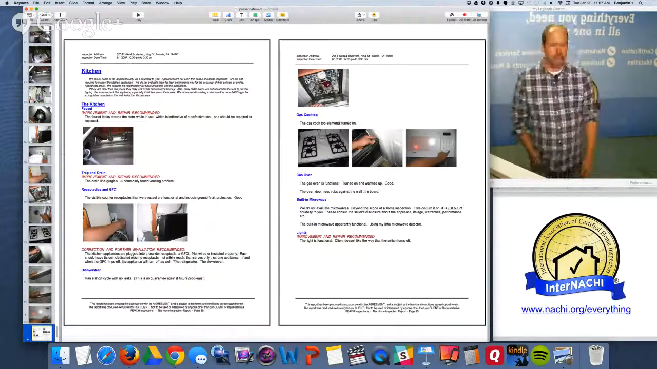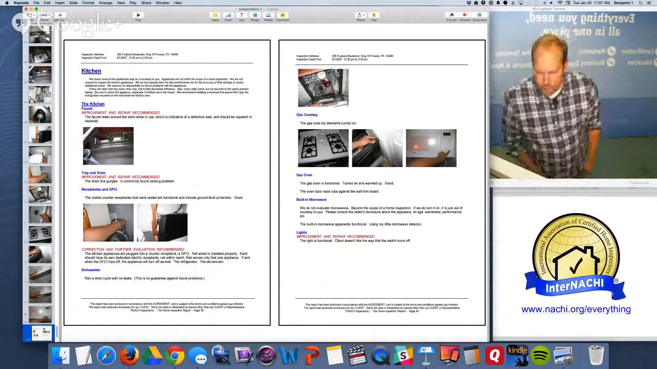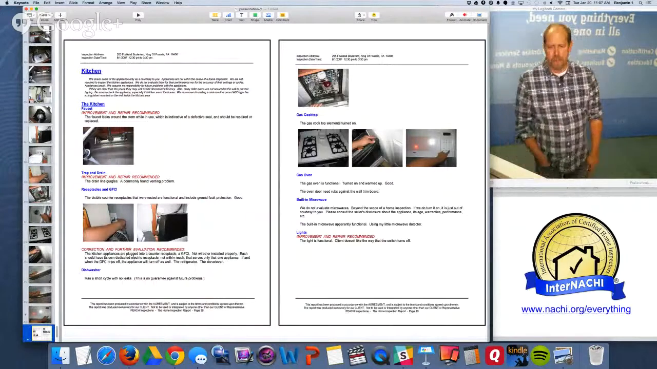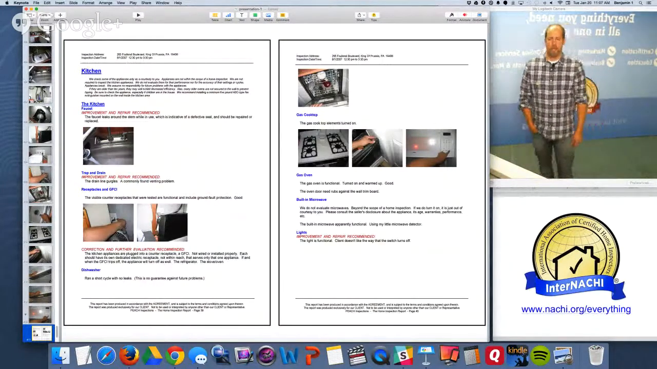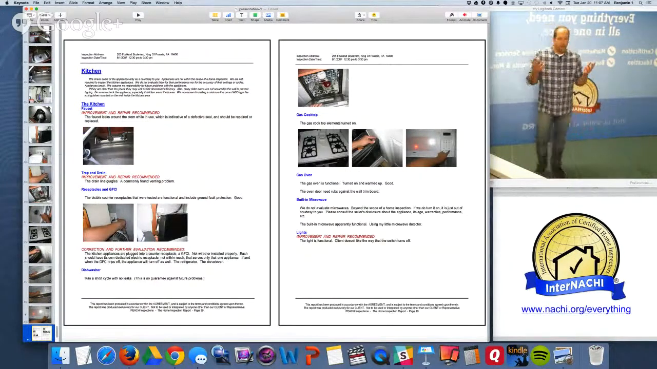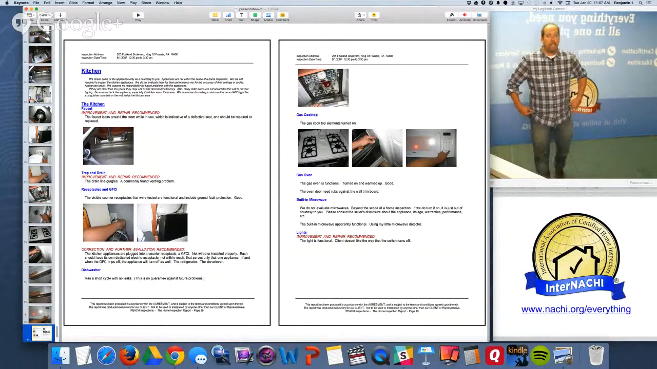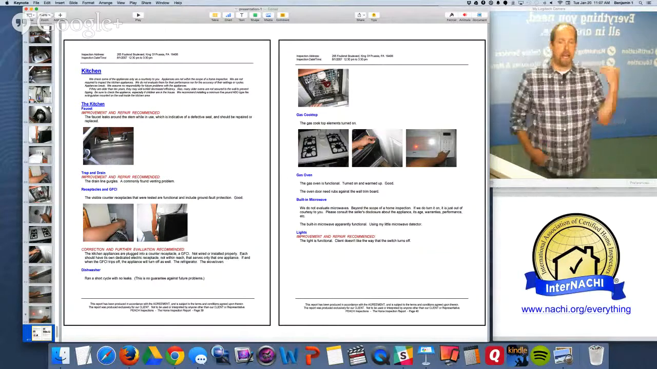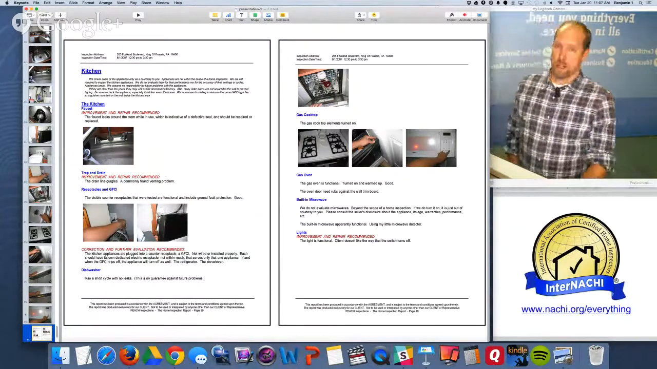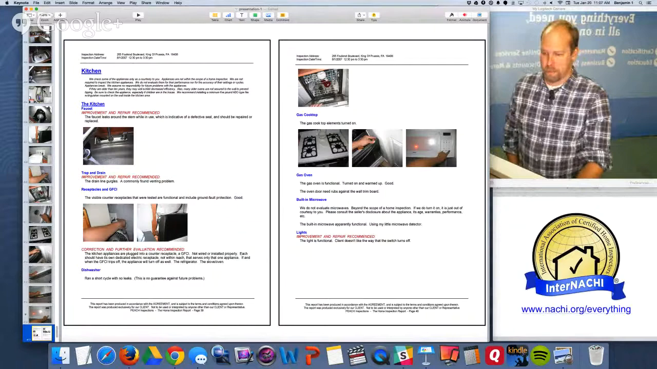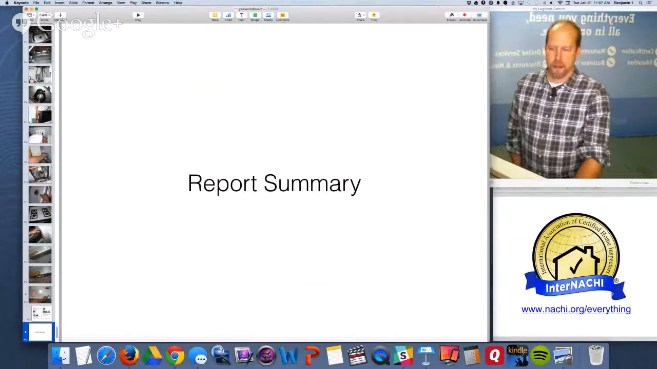So one of the things that I put in the report is, I don't know if you can read it, under the lights, it says, the light is functional, but the client doesn't like the way the switch turns off. Hey, my client wanted that in the report, and I stuck it in the report. I didn't say I don't like it. I said my client doesn't like the way the light switch turns off. There was really nothing wrong. But, you know, I work for my client.